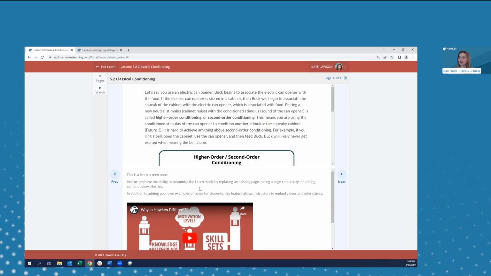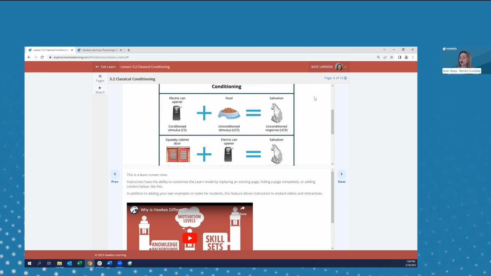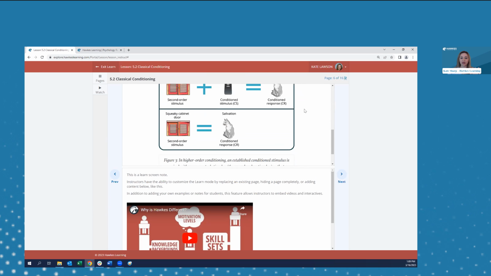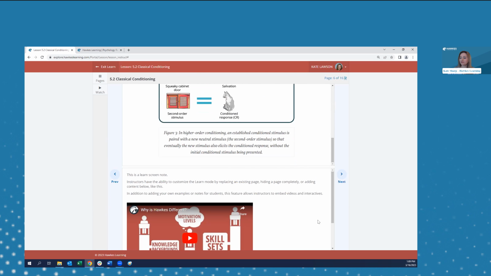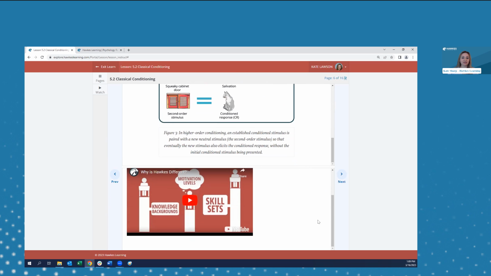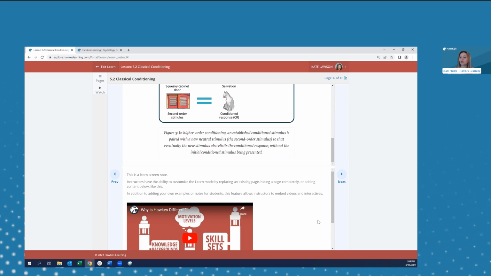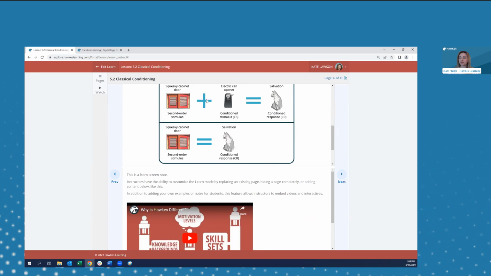And option 3 is a Learn screen note, which is what is indicated here by this break in the page. When you add a Learn screen note, you're essentially adding to our existing content. So when you do that, the top half of the screen is going to be all of the Hawks content just left alone as is. But then the bottom of the screen is whatever customizations you have made. So you can make your Learn screen note something very simple, like, hey, students, be familiar with this chart up here.